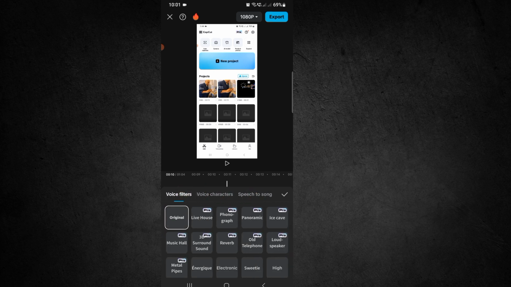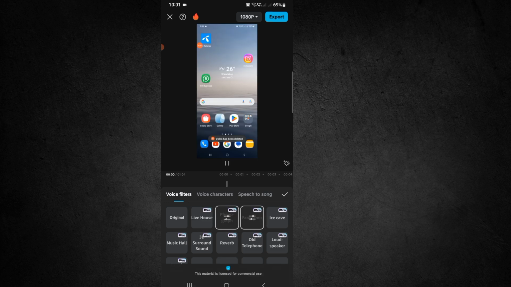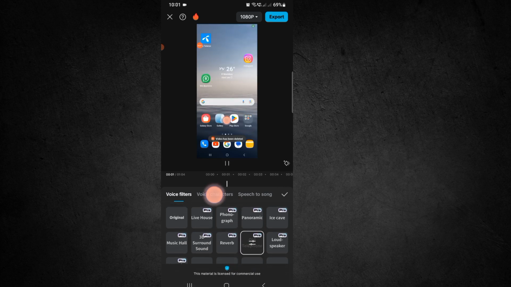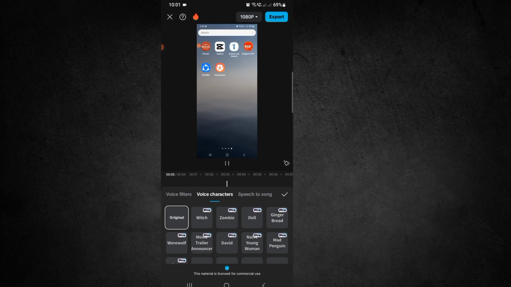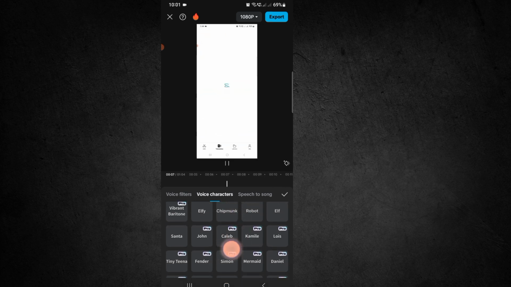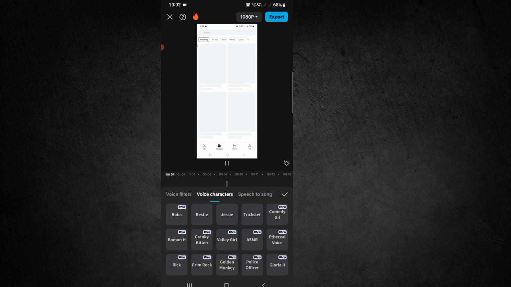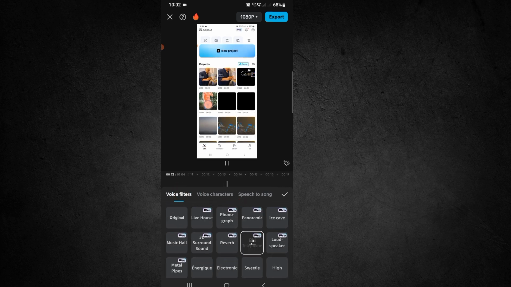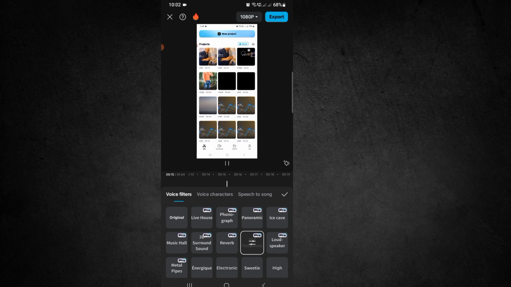If you want to add voice filter, you can see different voice filters. You can use any voice filter from here. After this, if you want to add voice character, you can use any character for voice. So guys, in this way you can add voice filter or voice character on the CapCut.